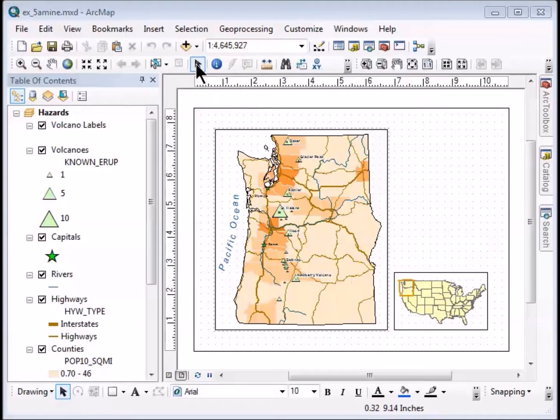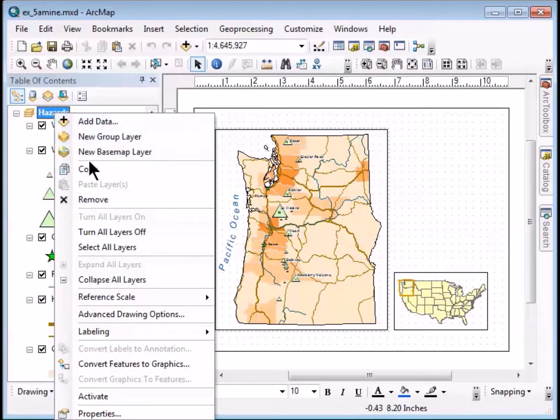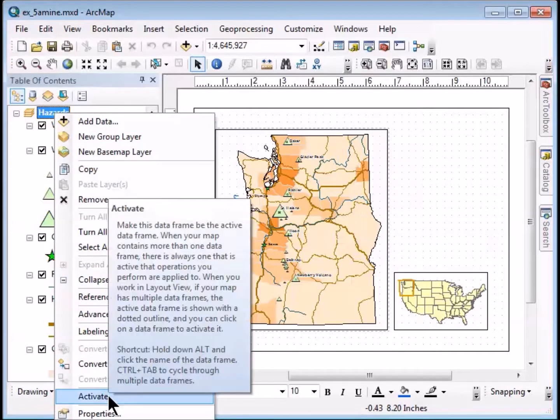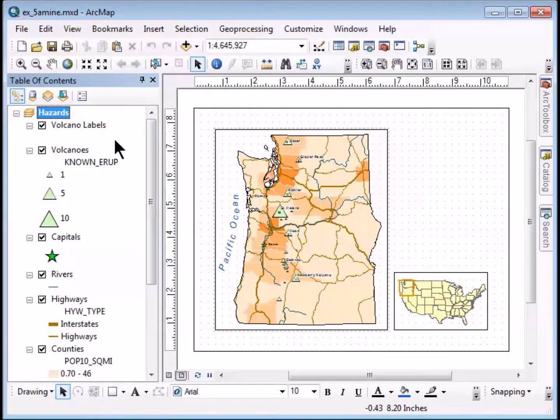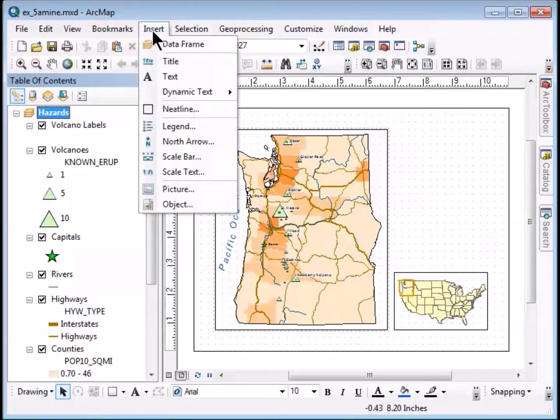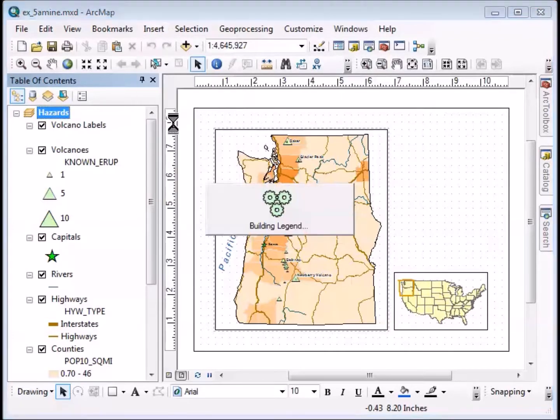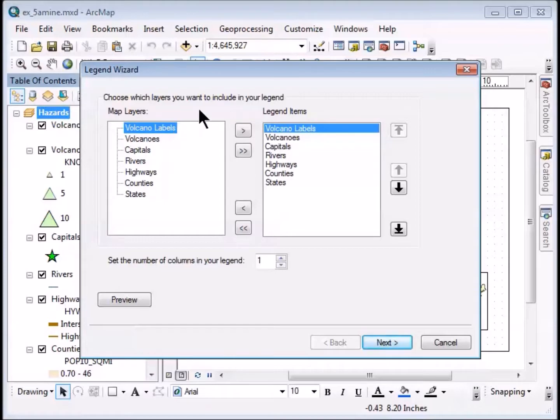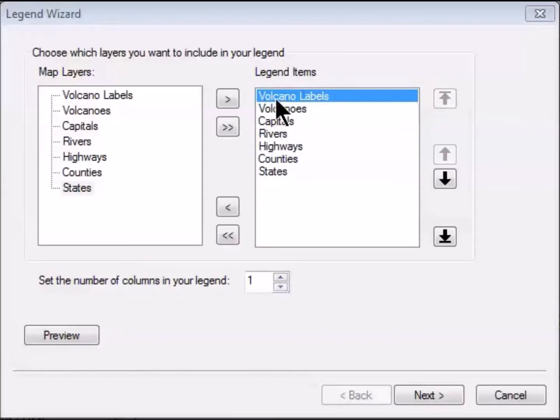Choose the Select Elements tool. Right-click the Hazards frame and choose Activate. The legend is always based on the active frame. Choose Insert Legend, and a legend wizard will appear. Examine the list of legend items and make sure you want them all. Volcano Labels has only labels, so click it and then click on the back button to move it out of the list. Next, establish the order of the layers.